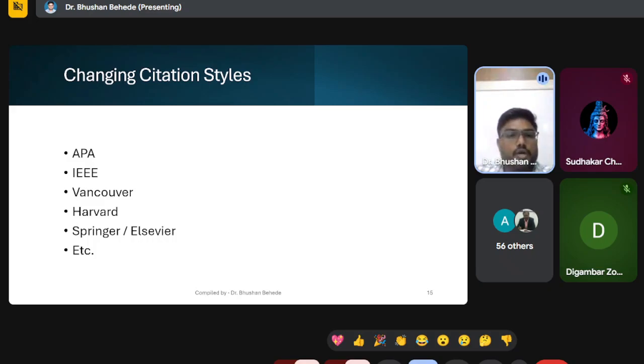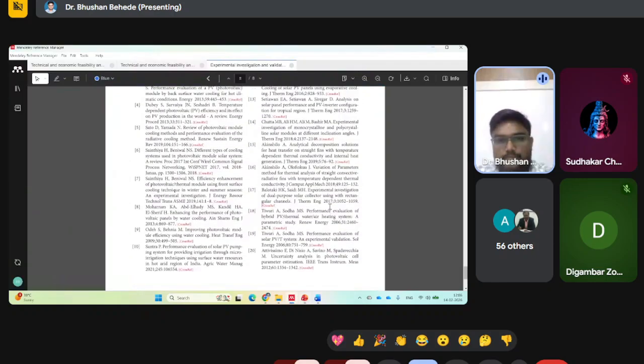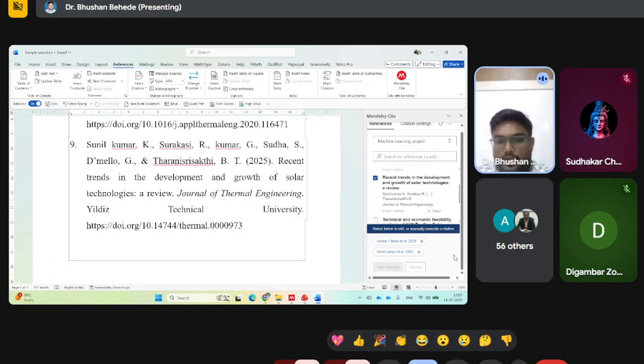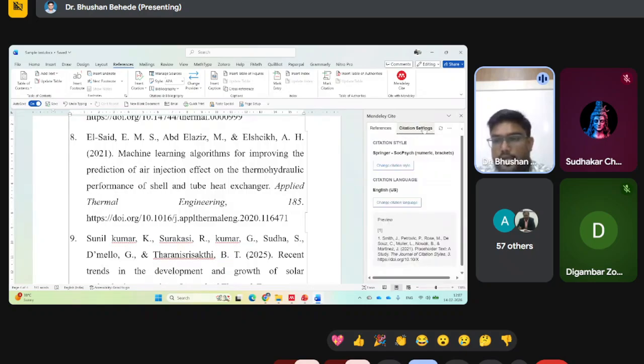Now, changing the citation styles. There are different citation styles available, and as per the journal, different citation styles are there. So what you can do, you can again go to the Word plugin. Now whatever style I am currently using, I can also see that. I will go to the citation settings tab, and currently I am using the Springer citation style.